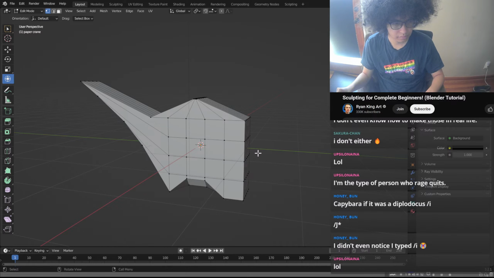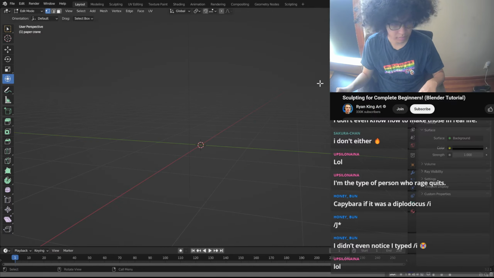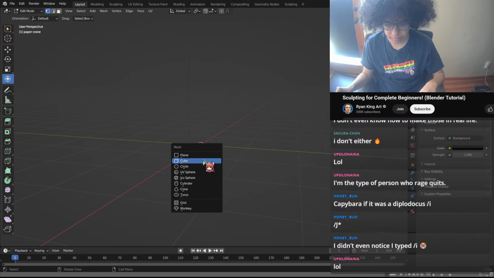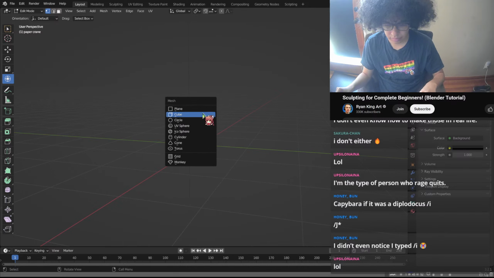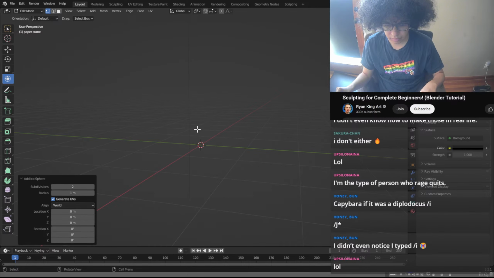So what I'm going to do is press the A key to select everything in the scene, and I'll hit X, and let's just click on delete. So I'll now press Shift A for the add menu, and I'm going to go down here to mesh, and I'm just going to add an icosphere because an icosphere is nice and smooth and round and it's very detailed.